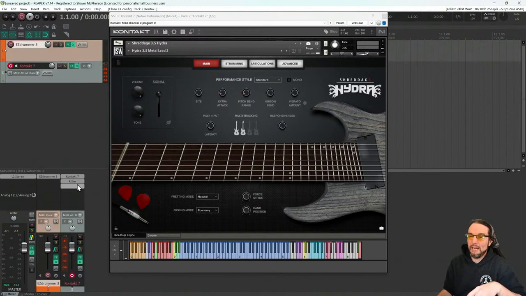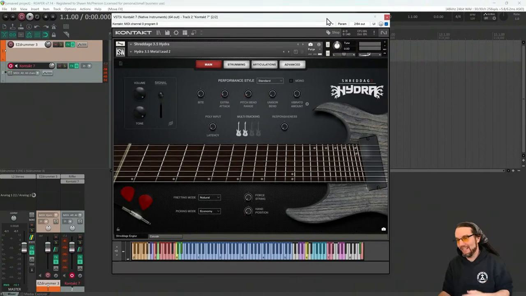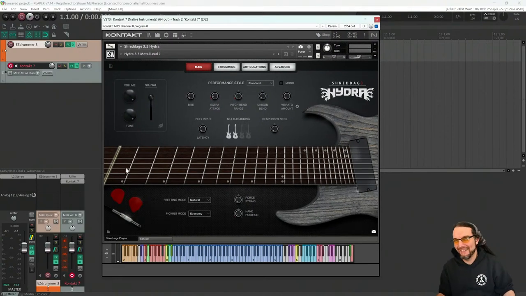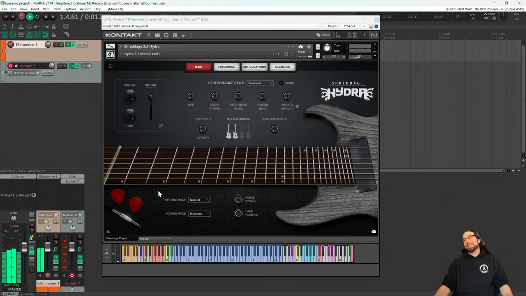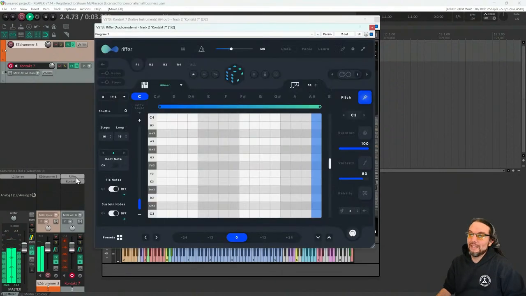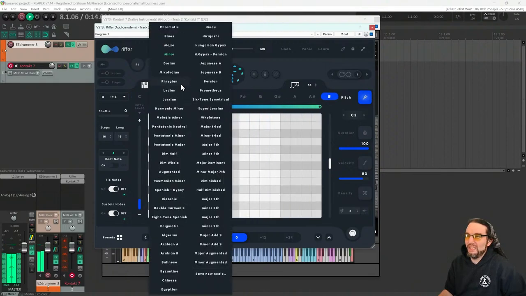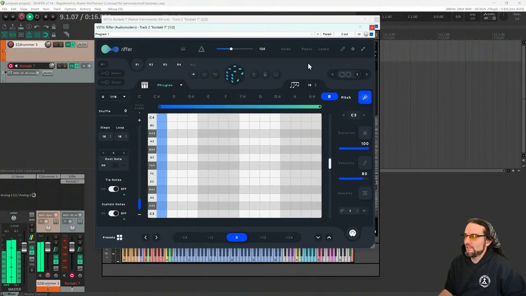But then I started grabbing Riffer and putting it on the Shreddage, and boy, is it hilarious. So check this out. This is hilarious. So I want 16th notes. Let's go to B. Let's do B Phrygian. So we have a sour note in there. The second is flat.